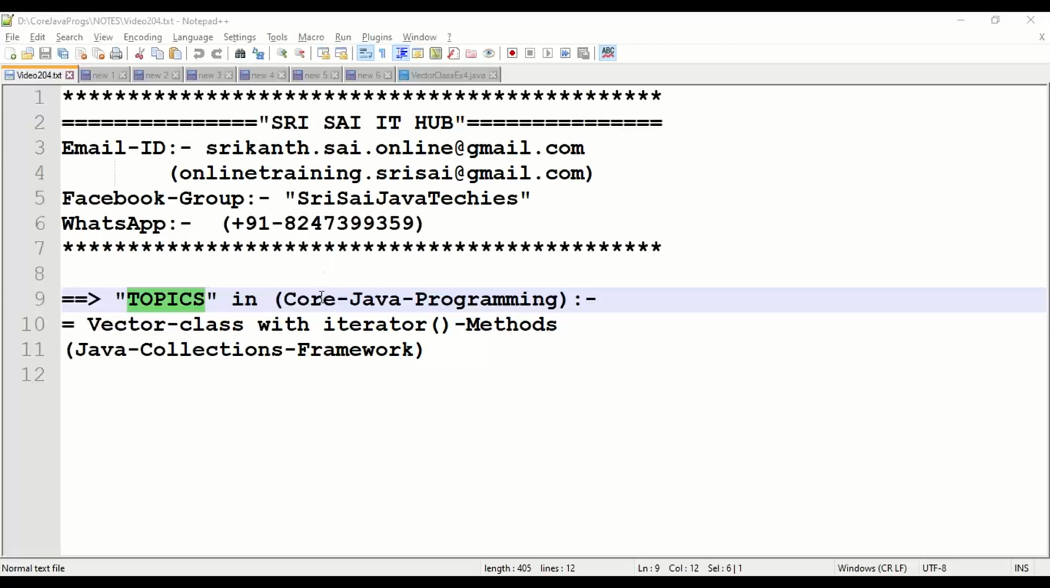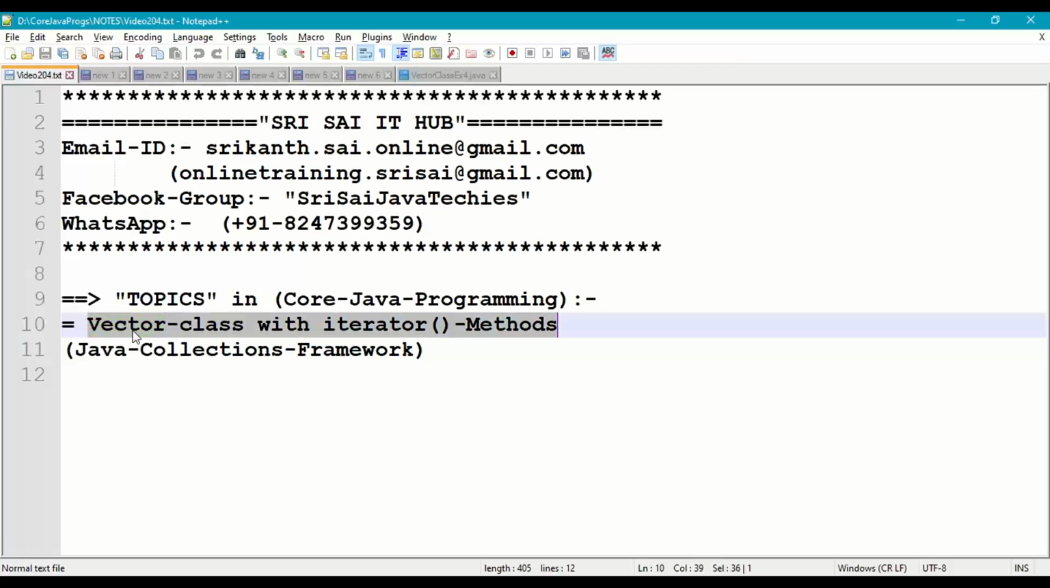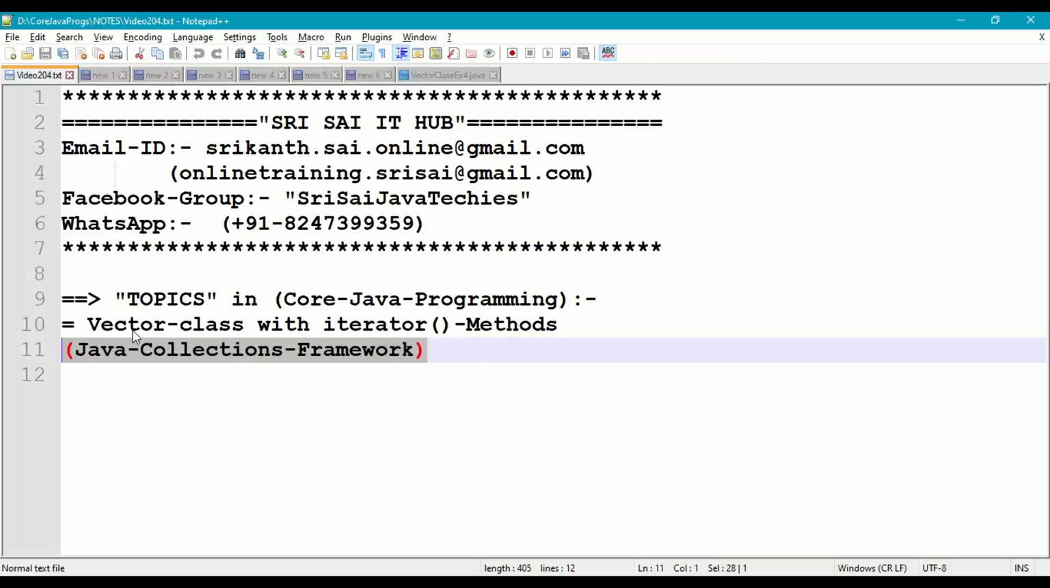In this video of Core Java Programming, we are going to discuss the following topic: vector class with iterator method. So we are going to access objects of a vector class using iterator cursor. And this iterator cursor is a part of Java collections framework.